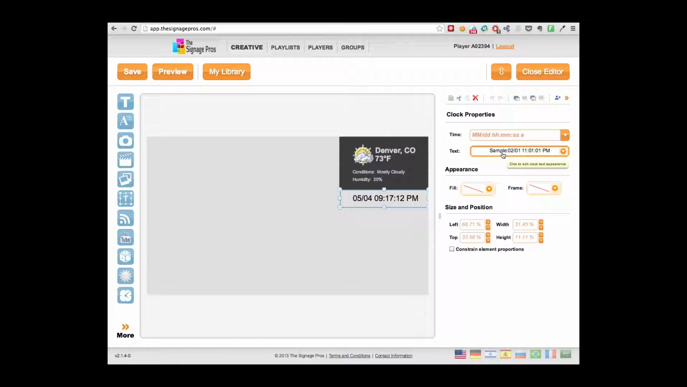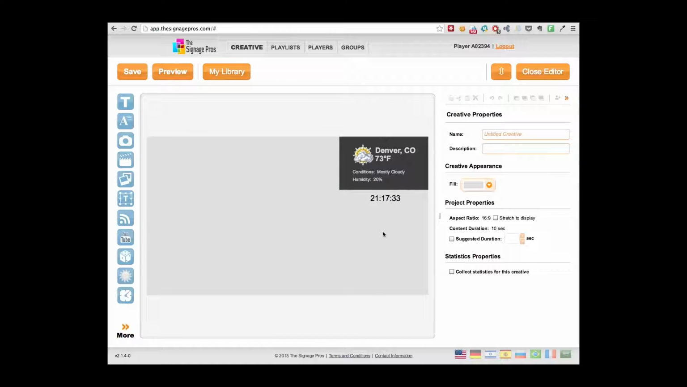Now the important thing to understand is that the time that it's going to show, right now it's showing what's on the computer, but once you put it onto the device, it's going to show the time that's on the device. So when you set up the device, you're going to need to make sure that you set the local time and that it's updating that time on a regular basis. Otherwise, your clock element won't work quite right. Of course, you can change any of the other appearance items that you'd like on the clock also.